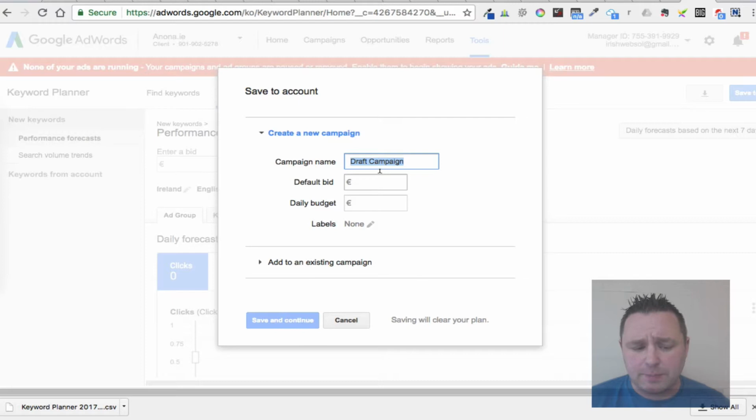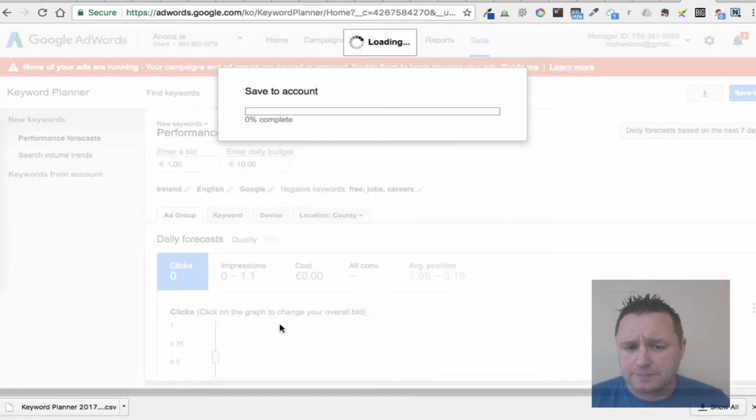Now, whenever you create a new campaign, just put KP in front of it if it's coming from Keyword Planner, so we know where it's coming from. I put in the seed keyword, which I still have on my clipboard already, Kimberly-Clark. Default bid is always €1 and daily budget is always €10. We may change them later on, but they're always the default that get put in. Click save. That's going to save to the account.